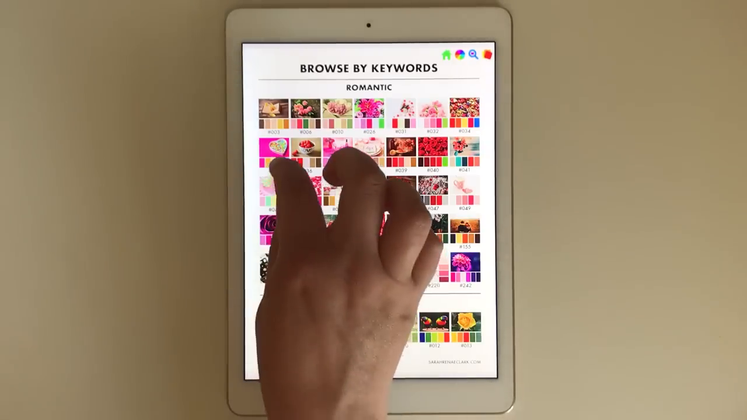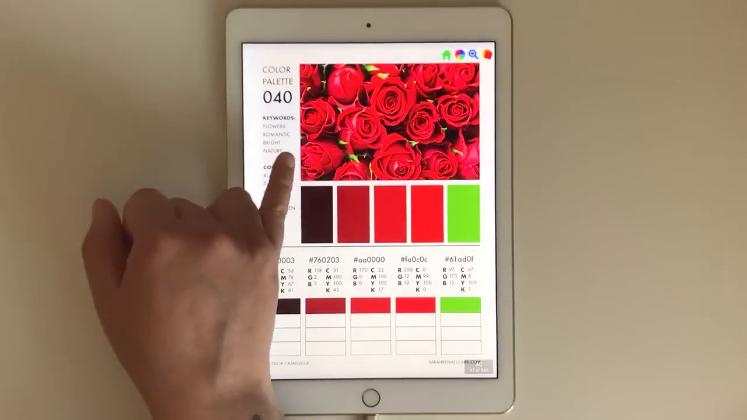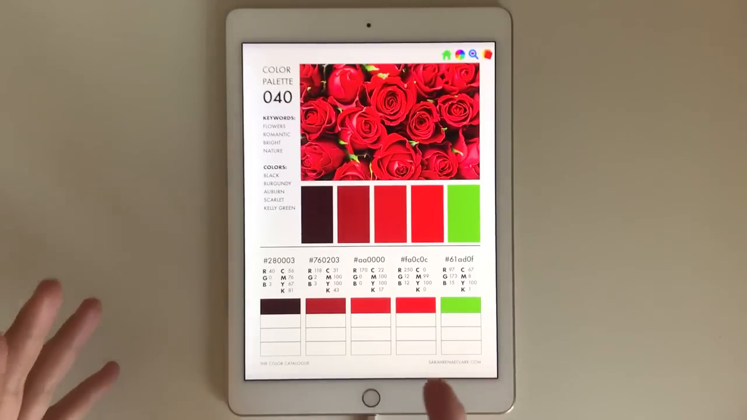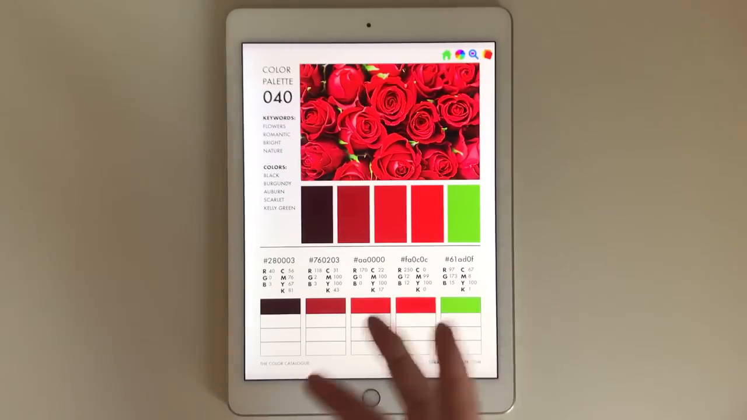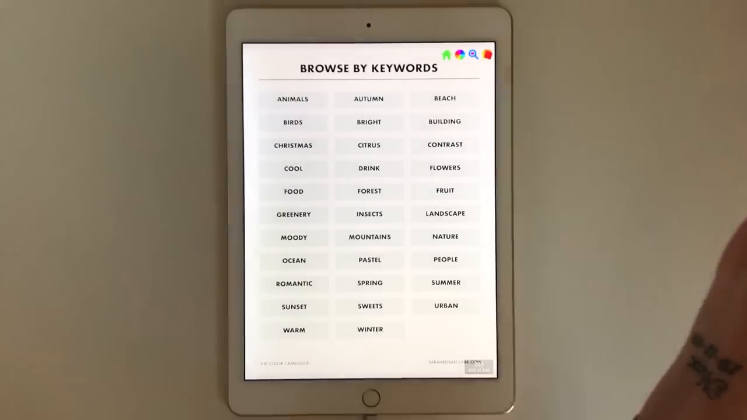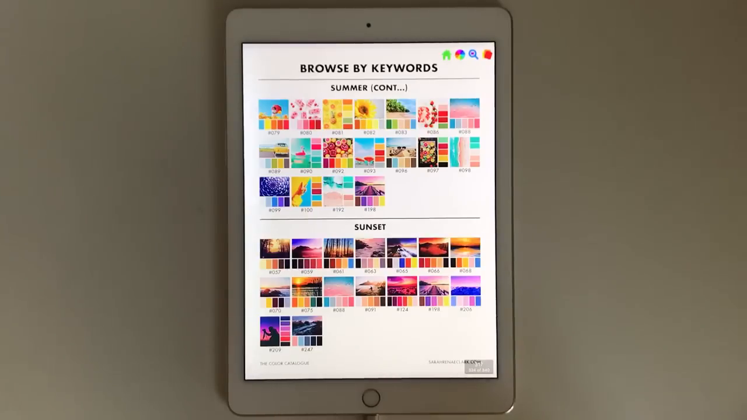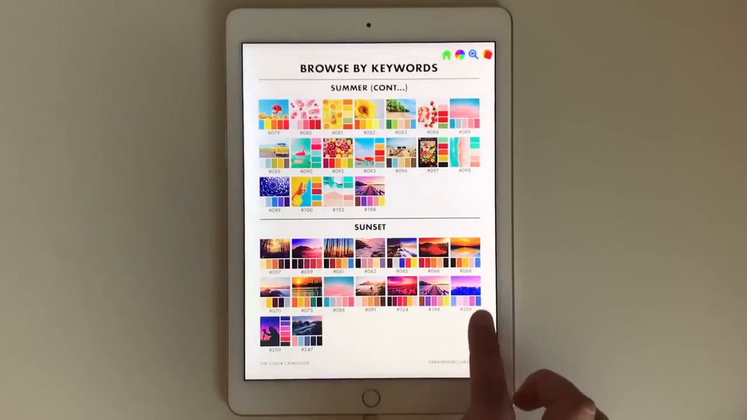So for example, this one here is a bunch of roses, and we have the keywords for that, we have the colours that are in that palette, and you can just browse it by whatever is best for you. So if you're a visual person, you might want to browse by colour. If you have a certain themed page, for example, your colouring page features a lovely sky area that you want to do a sunset on, you would find the sunset keyword and then look at all these different palettes. Here we go, all these different palettes that incorporate sunset colours.